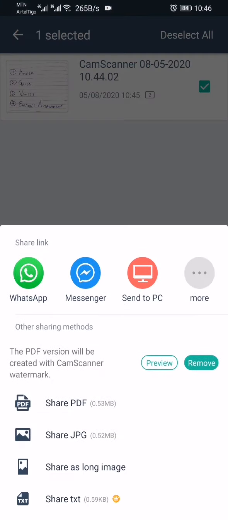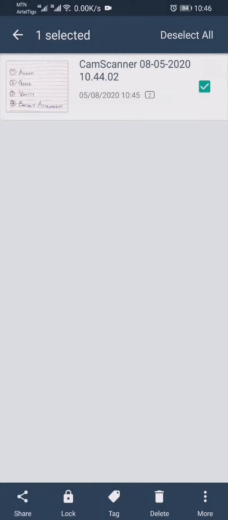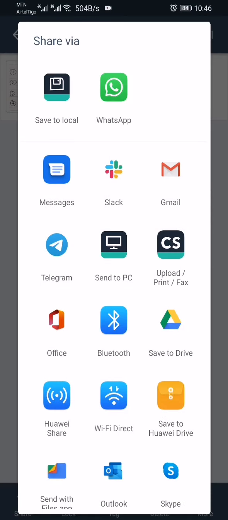When you click on share, it would give you options to share as PDF, to share as JPEG, to share as long image, or to share as text. What we want to do here is to share as PDF. Okay, so you click share PDF, and then you will see a lot of options.